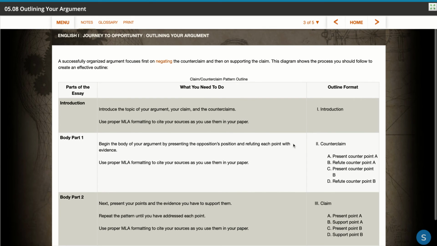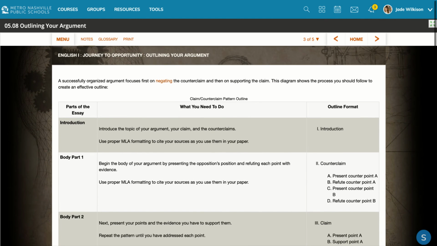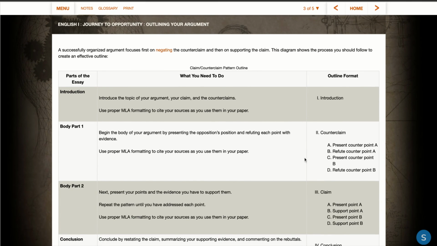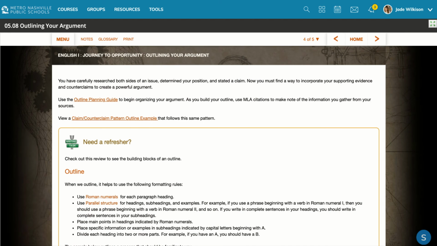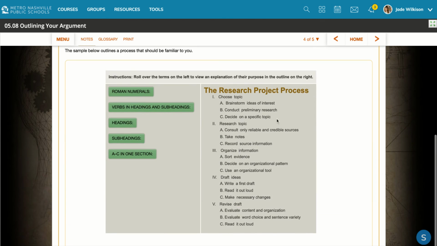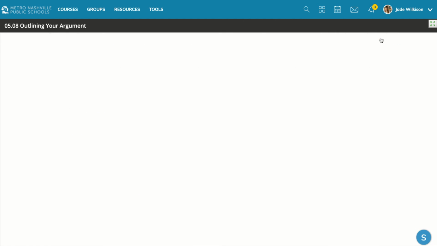Here we go. See? They give you what your outline should look like right here. The Roman numerals and the letters are very important. That is how you properly format an outline. Okay? And they tell you right here. This is a little confusing. I would skip that. Okay?